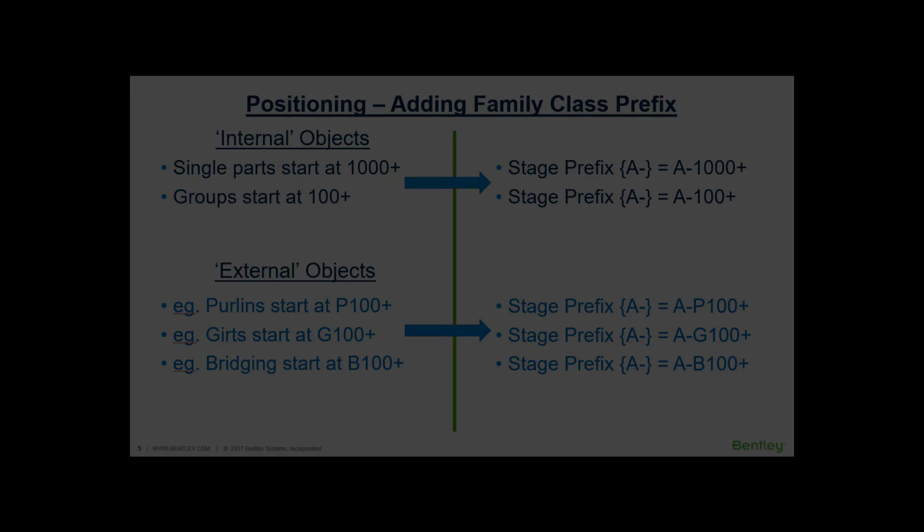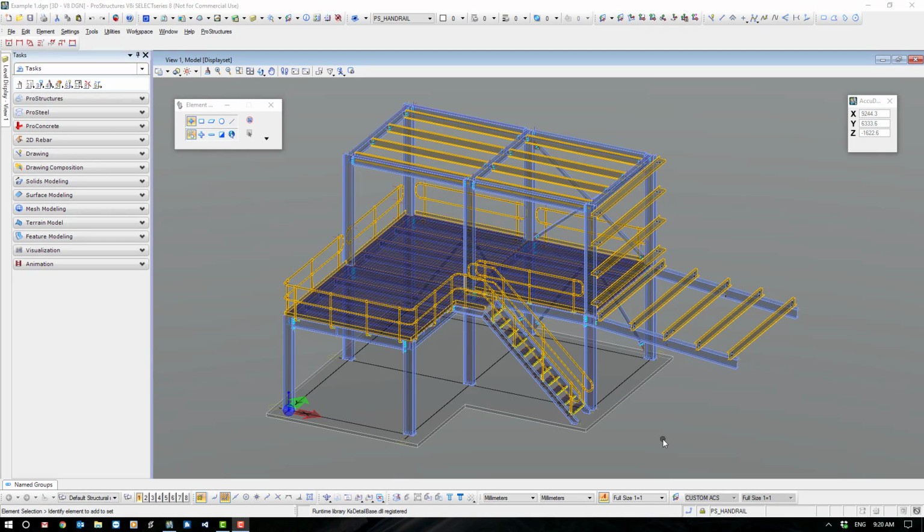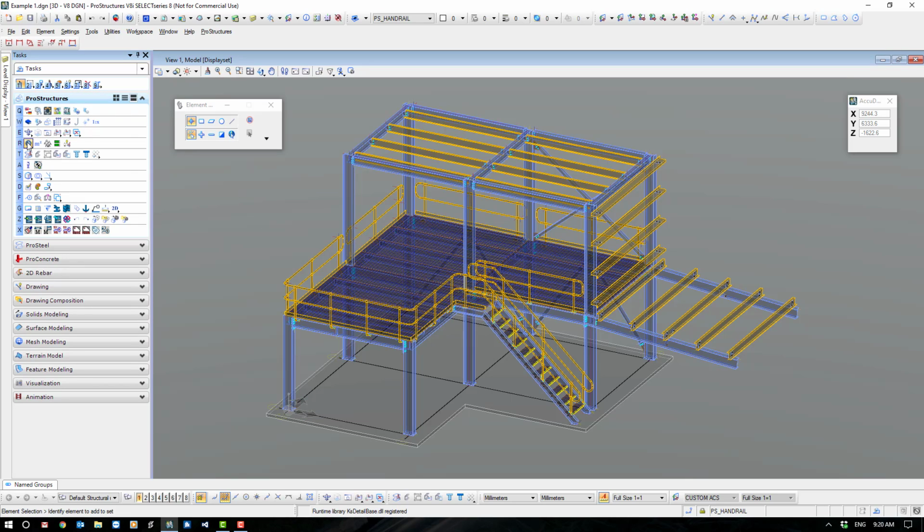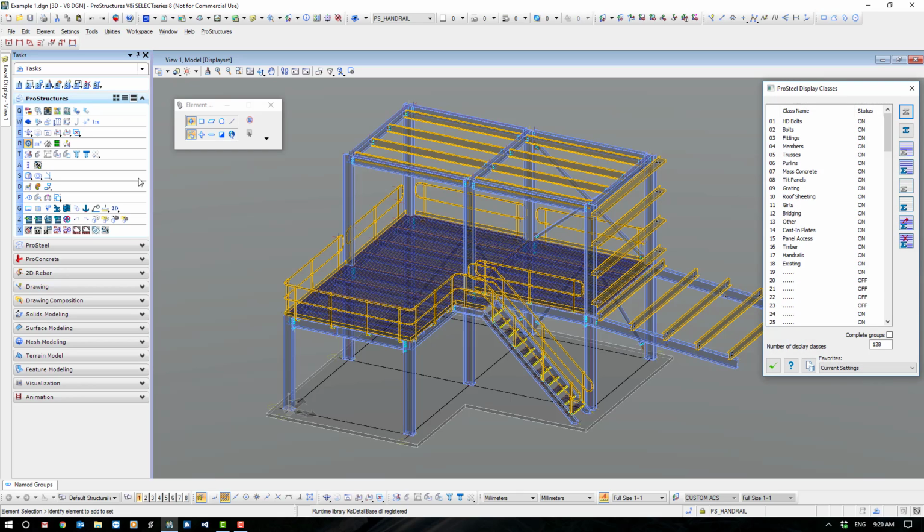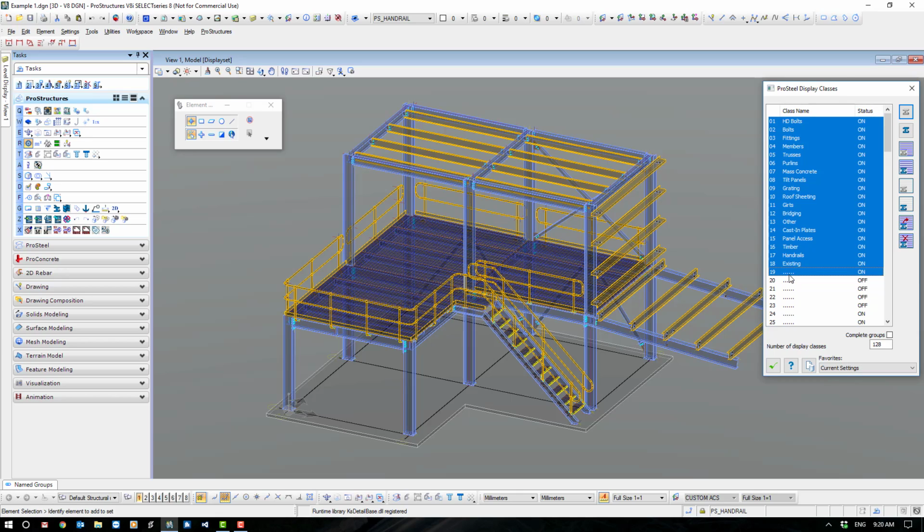Okay, so let's kick off in the live demo. The first thing we want to do is break up internal from external. We'll do that with our display classes. The easiest way I find is I'm just going to select everything by picking the first one, holding down Shift, picking the bottom one, and we're going to turn everything off.